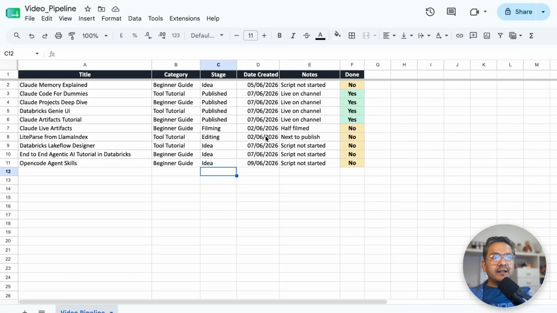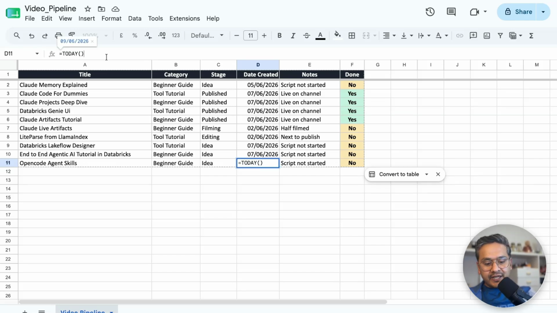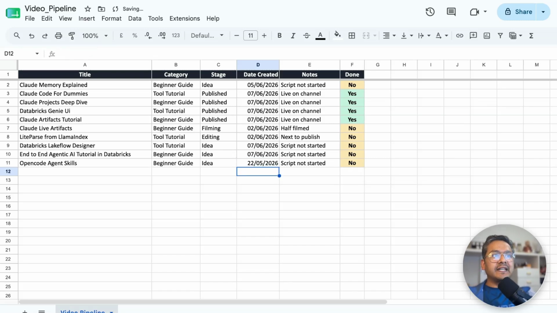What I can do here is, let me say that if something is script not started here, right? Just for open code, let's put it here today. And what I will do here is I will do -18. Let's say I was mentioning this 18 days before. I will run enter. Now this is changed to 22/5/2026, right? Now this is saved here.